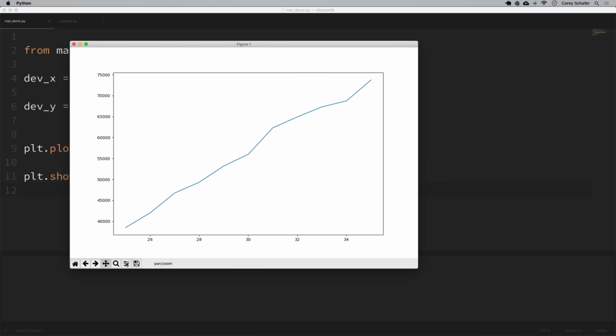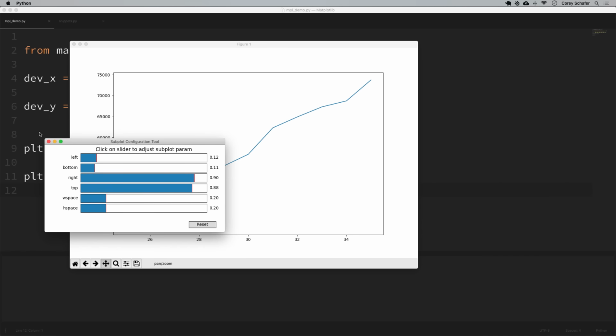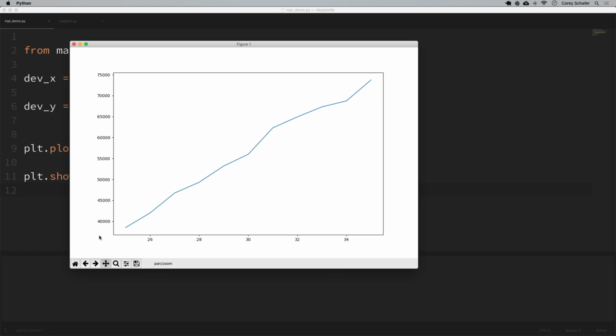Also, we have this, which is just more finely detailed zoom configurations. I hardly ever use that. I usually just use the pan and zoom here. And lastly, we can save this. If I wanted to save this as a PNG, then I could click that and save this plot as a PNG file. So that's a quick little overview of this window here. Okay, so now let me close this down.